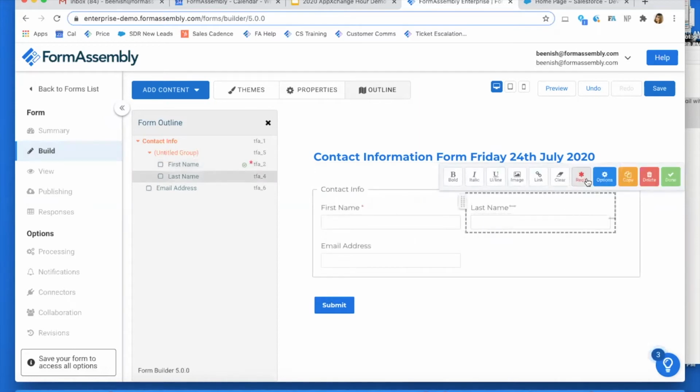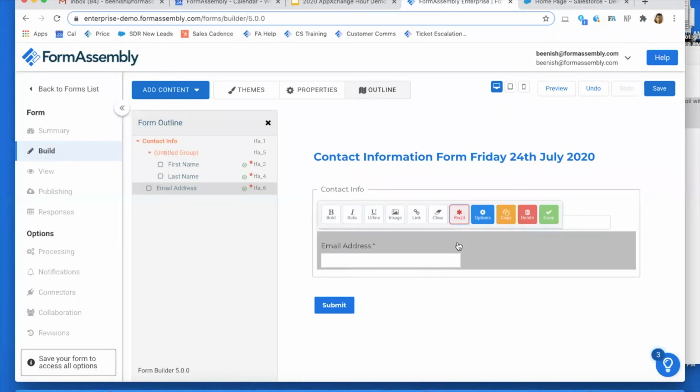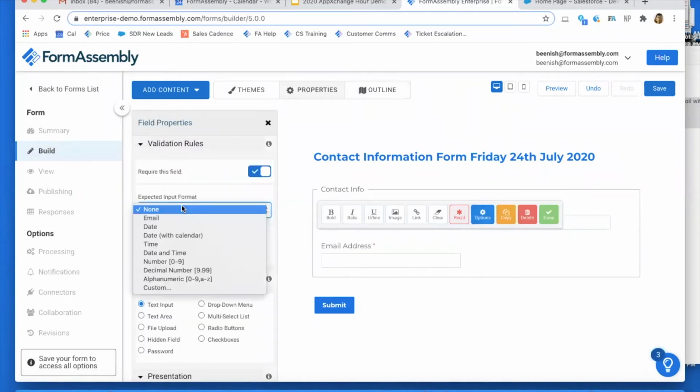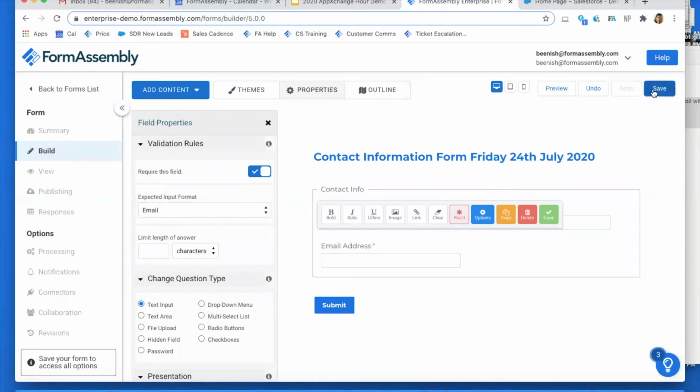So it's that easy. And I also want to make sure that my expected input format for the email field is in email format. You can also make it date, time, a number, if it's a phone number, if it's a dollar value or something like that. So you can customize this as much as you like, but I just want to make sure it's email so that the respondent only enters email. If they don't enter it in this format, they won't be allowed to submit the form, which is really good, and making sure that the data submitted is valid. So I will do that. I'm going to go ahead and click on save.